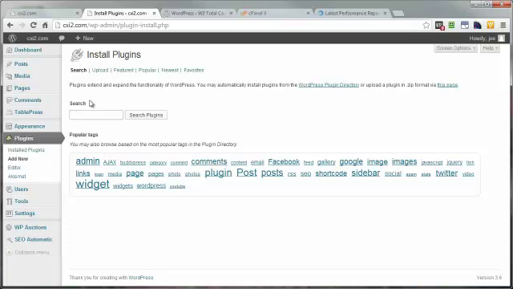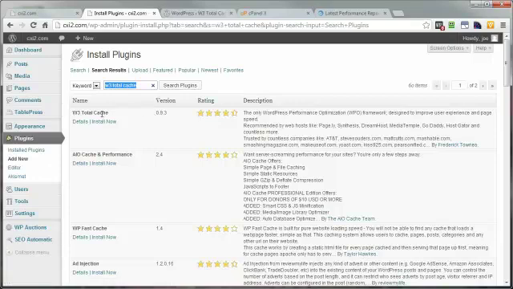Now we go ahead and make sure we're in the search section. Type in here W3 Total Cache. Click on Search Plugins, and it'll probably be the very first one on the list. Right here we are. If you want to see more about it, you can click on Details.